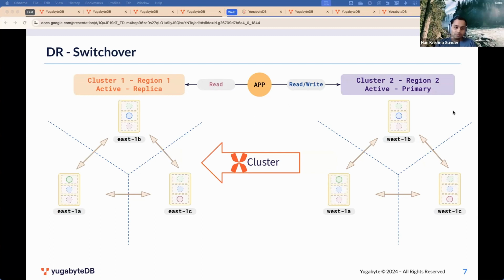You'd want to do this during planned maintenance, like a software upgrade or hardware upgrade. At that time, you can switch the roles, do your upgrades on the replica region, and then switch back and do it on the other side. It's an instant switchover. It'll be very quick, and both sides have to be up.